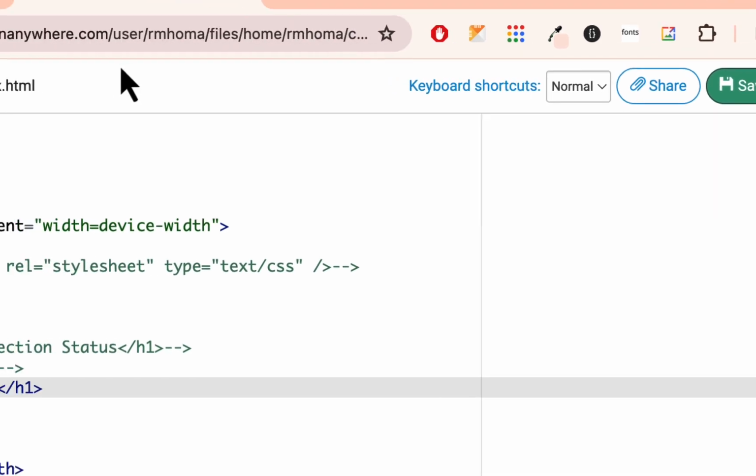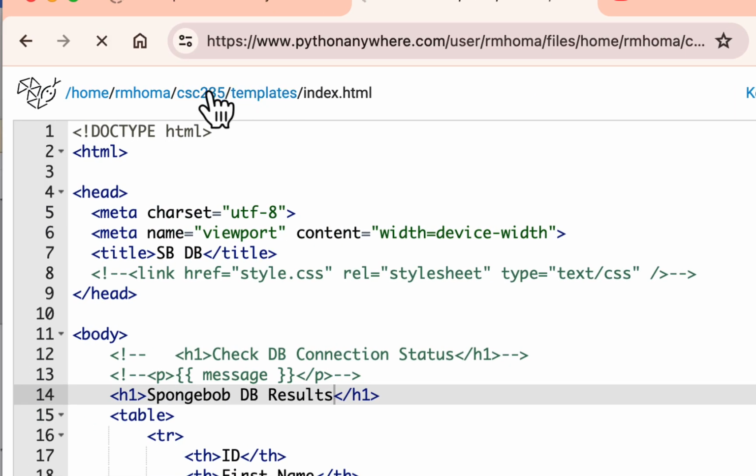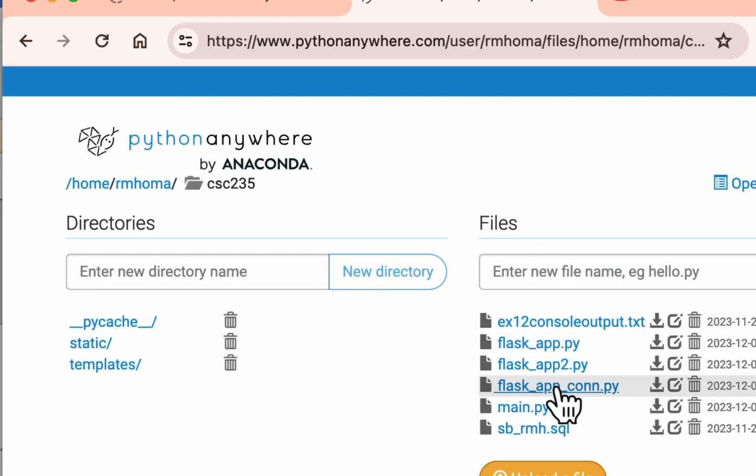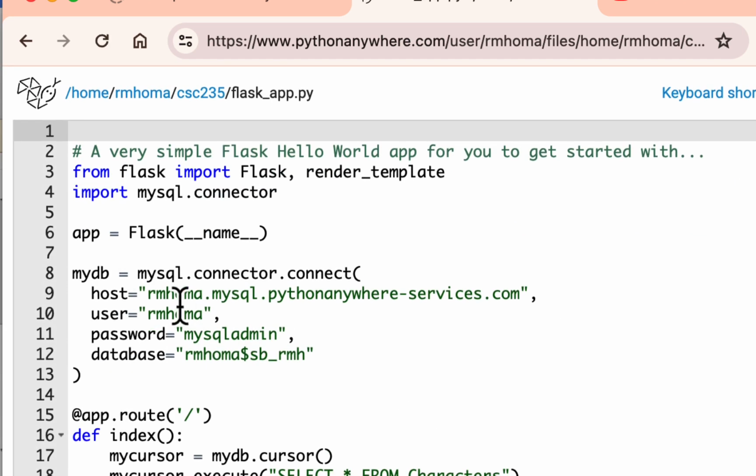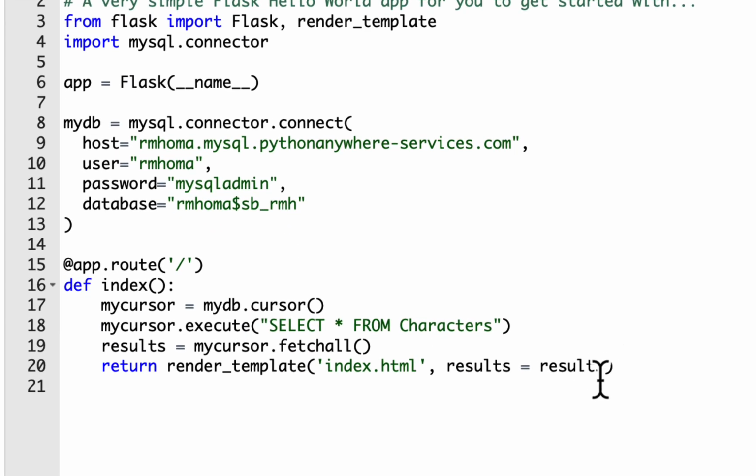And let me just go back to CSC 235 and open up the Flask app py. Make sure that looks okay. Make sure I didn't leave in the messed up password or anything like that. So everything looks okay here. We have results that we're using, and it's index.html. So everything looks okay here.